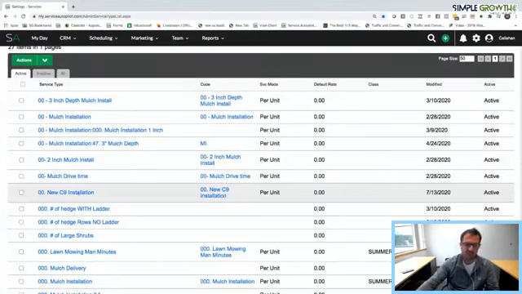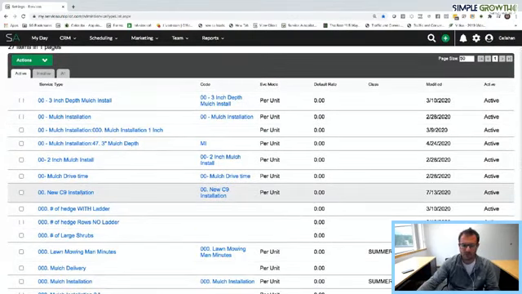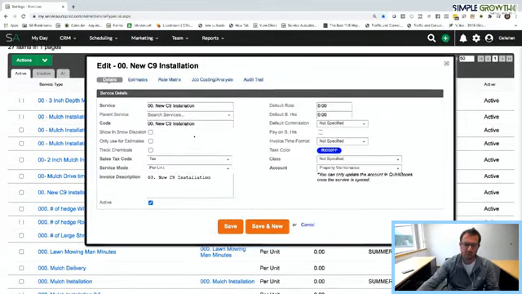C9 new installation, that's our original one that we had already started here. Before I forget, I need to create all the custom fields, and that's always the first step. You want to create your custom fields, create your services, and then create your packages. That's kind of the direction from top to bottom.